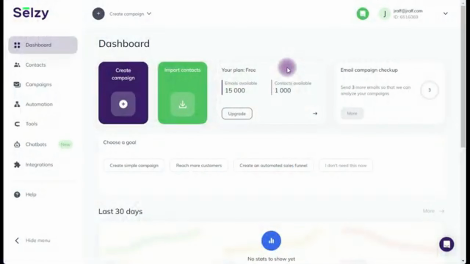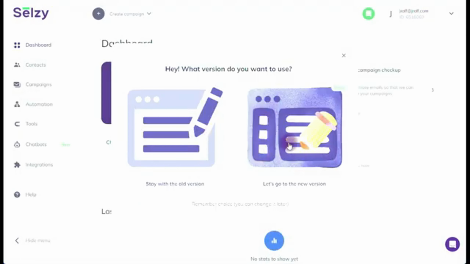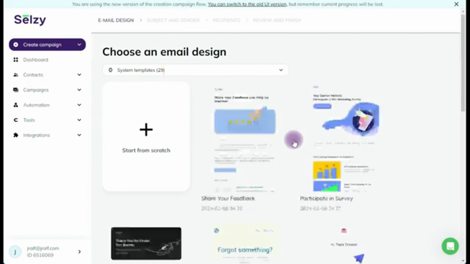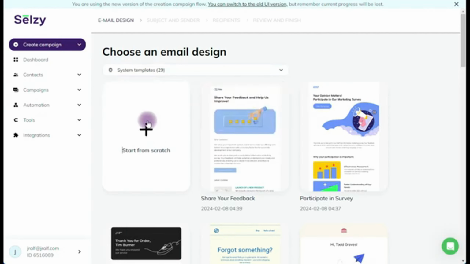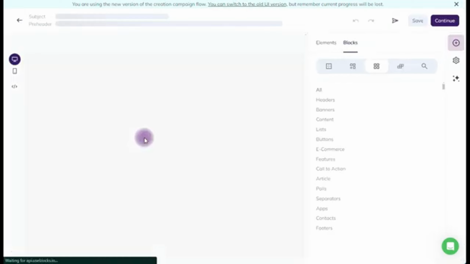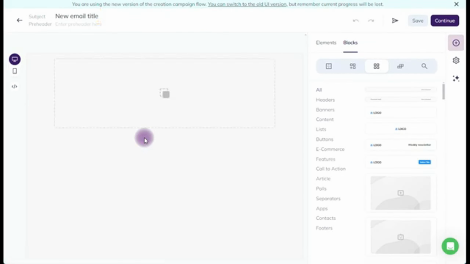When you create a new email campaign after the release, you'll be prompted to try out the new builder. Don't worry, you can easily switch back to the old version at any time. Just like before, you can create emails from scratch or use one of the many pre-designed templates. Once you create your own templates or send campaigns built with the new builder, they'll be available for you to use again later.